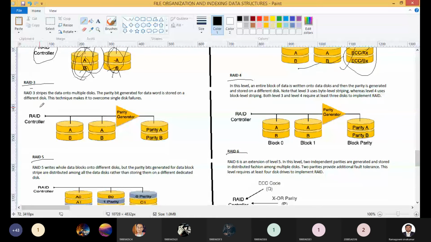Okay, so that's why we are going for RAID level 3. Here RAID level 3 stripes the data onto multiple disks. The parity bit generated for the data word is stored on a different disk. This technique helps overcome a single disk failure. If a single disk fails, then we won't lose any data, because of the parity bit generated for the data word that is stored on the different disk.